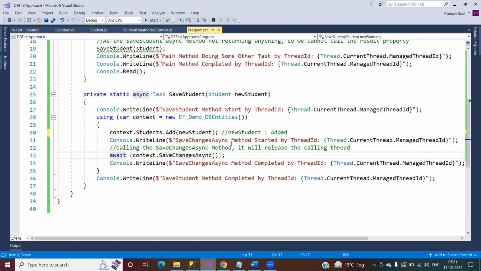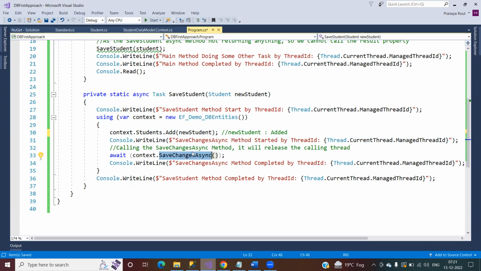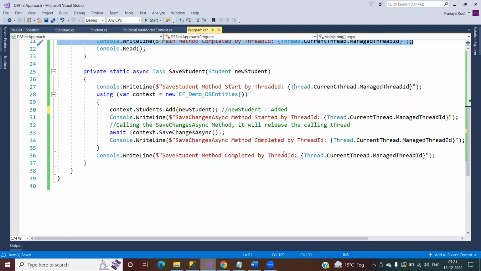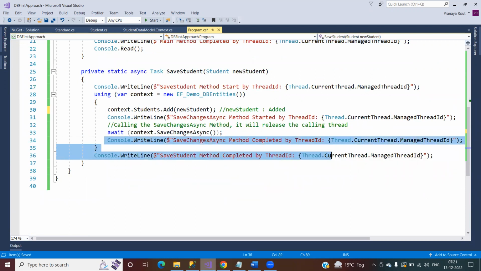But at this particular time, when you use the await operator, the thread which is calling this method will be released. And once that thread is released, it will come here, and we are not using a result operator because this method doesn't return anything. So that thread will immediately complete its execution. And when this method is completed, you will see that the save changes method completed by a thread ID, and the save student method completed by a thread. For this particular statement, you will see a different thread ID, right?